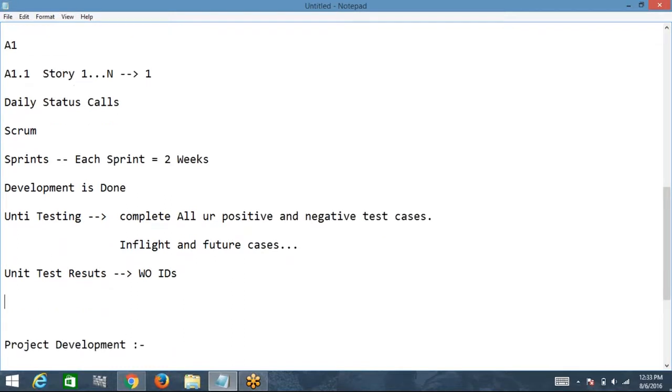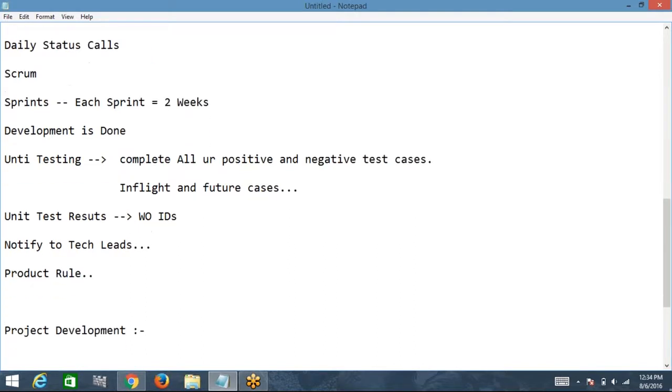After unit testing is done, you will notify the tech leads. Once all the people are done with their code changes, the tech leads will go ahead and create a product rule. Once the product rule is done, your code is done, everything is done. So where will you code all these things?